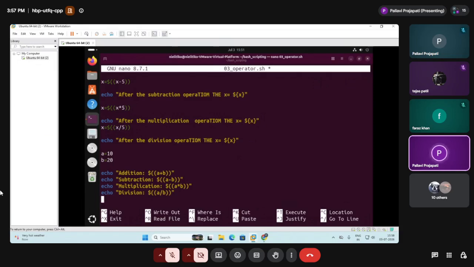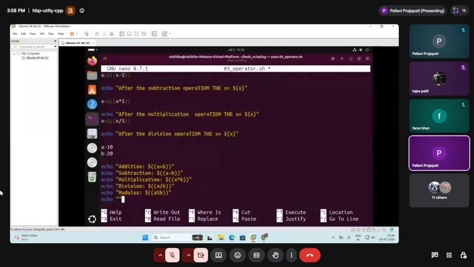Other than these four, we have modulus and power also. Modulus operator and power. I think everybody knows what modulus is. A percentage sign B. Okay, and now the last is echo, and here we will have power or exponential. You can say anything.